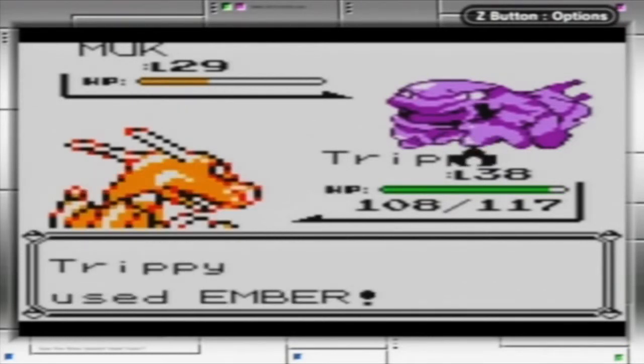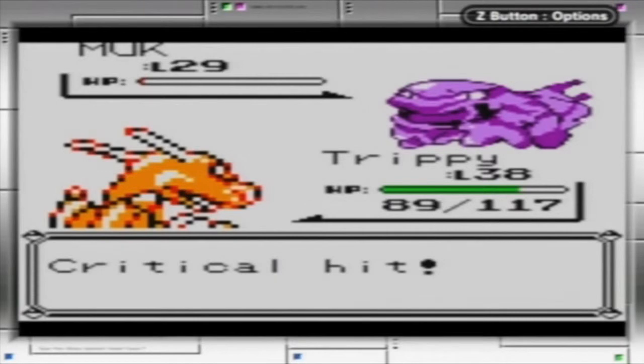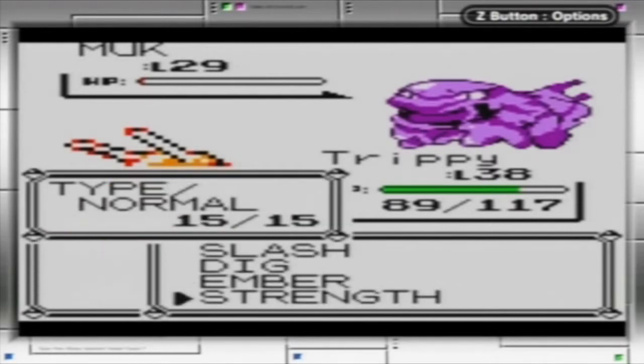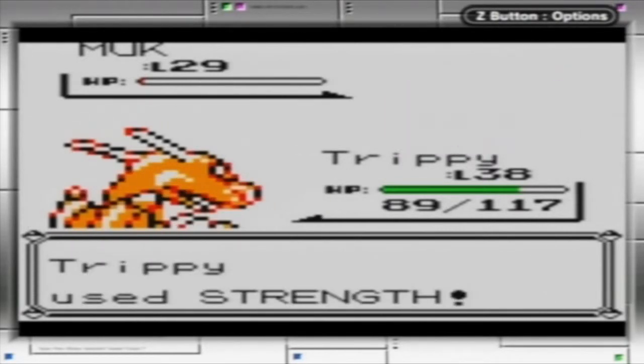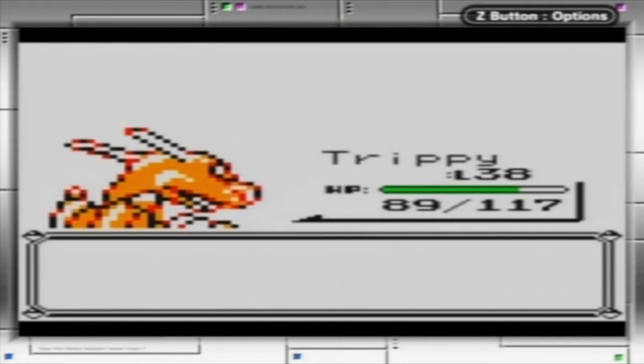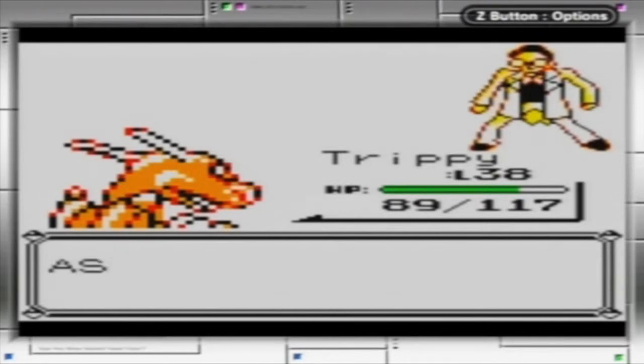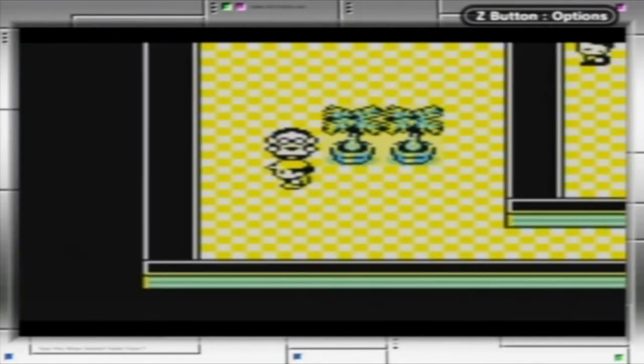See, most of these moves suck. Ember sucks. Slash is pretty good, admittedly. See, look at that! That did, like, nothing. And that's like the only fire move you can have in the game. Let's try Strength. It doesn't do much. Strength is one of those moves that is really not great. Alright, I killed him. I'm done! I'm really lost.